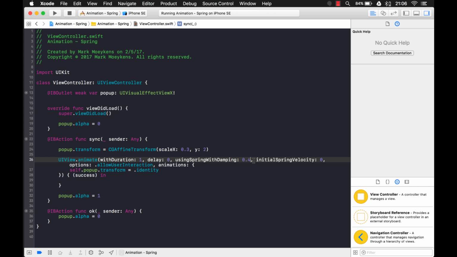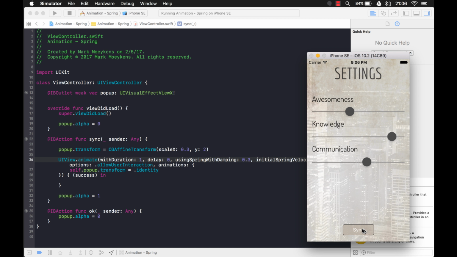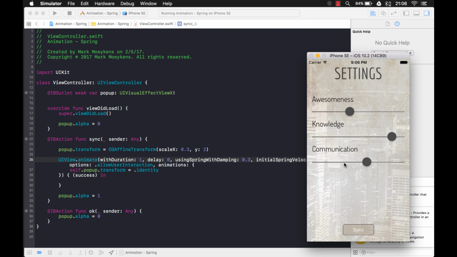Okay, I'm going to give it more bounce by lowering the damping. The lower the number, the more bounce it has. And let's try 0.3, see what that looks like. There we go. See how much more bouncy it is? All right, great. That's awesome.